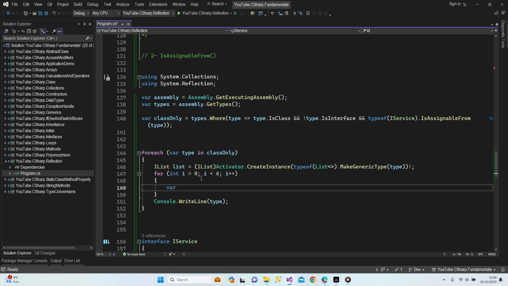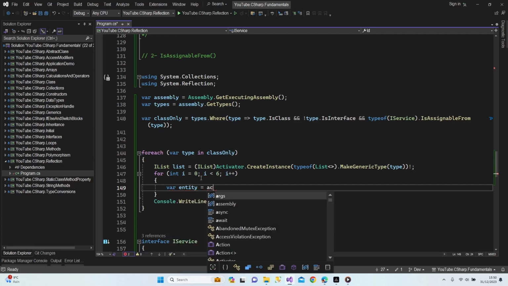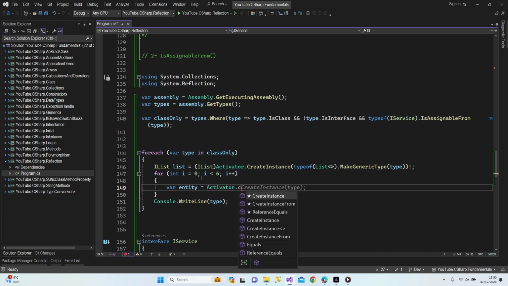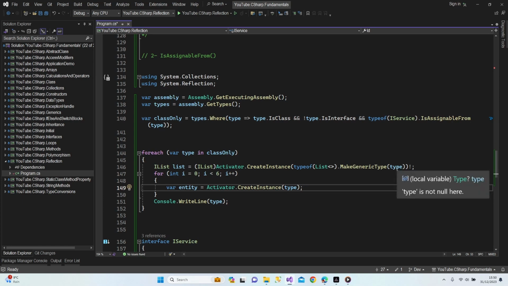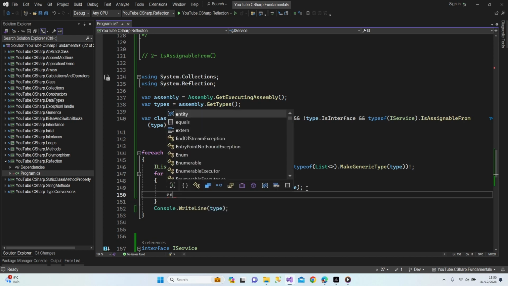Let's type entity, use activator to create instance of type. So I have a type and I have a list which accepts the type, and all I need to do is assign my entity to my list with the data as well. So entity.id.